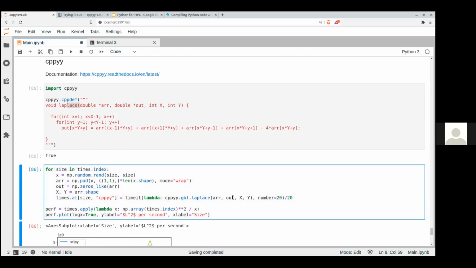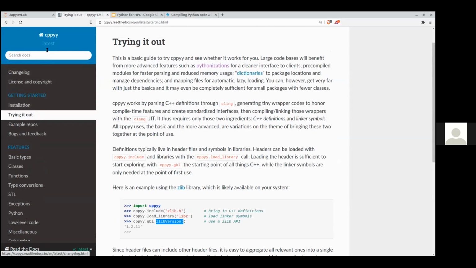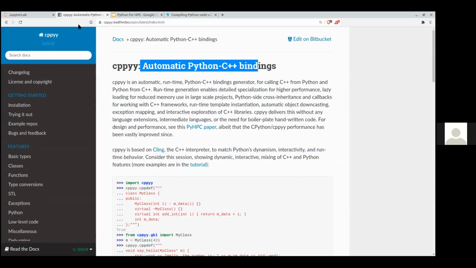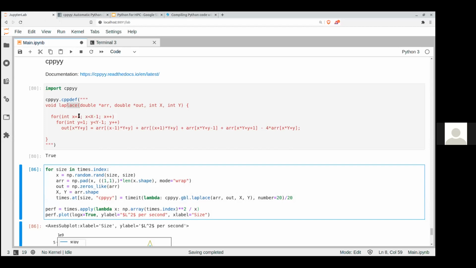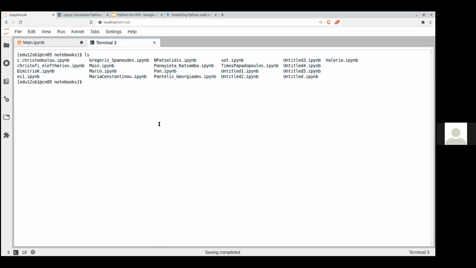And now let's show you another usage of this package. It's the usage that I mentioned before, that is actually the main purpose of this package, that is to produce automatic Python and C++ bindings. And how does this happen? For doing this, let's go now a bit more practical on the terminal. I'm going to do it here for you. Let me make a dir, cppyy.